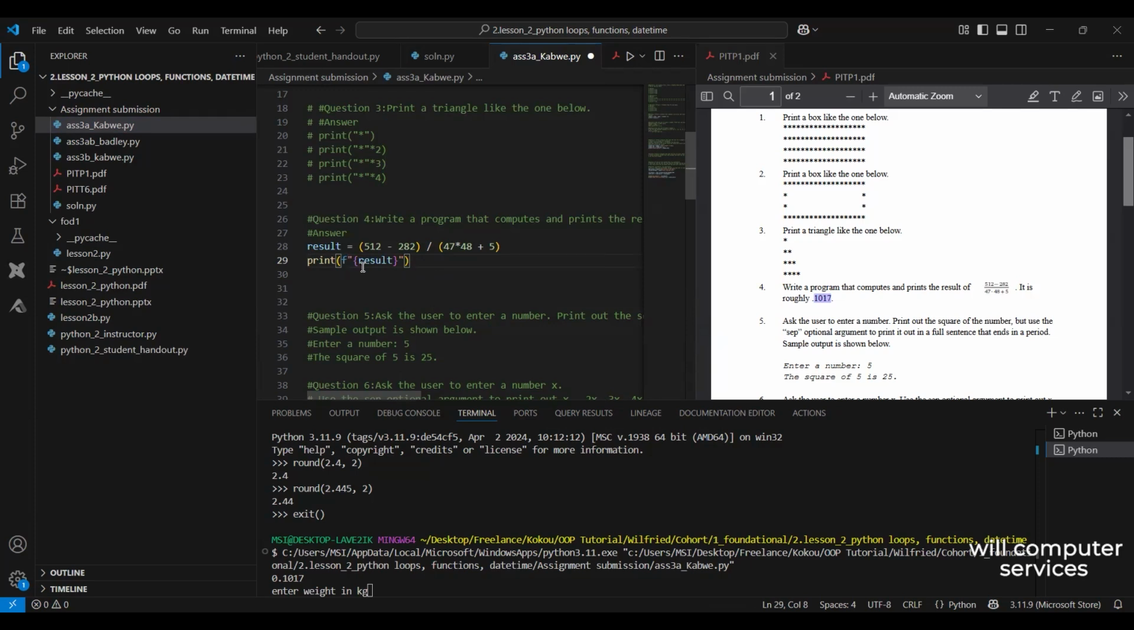Oh, you put F at the beginning. Yeah, you just put F in the beginning of your string, at your starting quote. And at that point, you create your curly braces like this, just the way you use format. But instead of using the dot format method, you just put the value directly inside your curly braces.